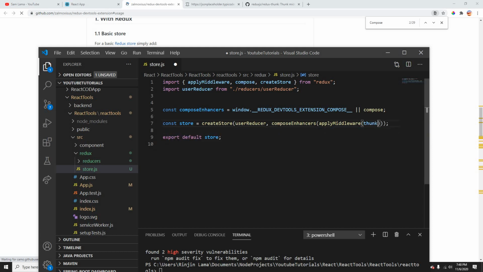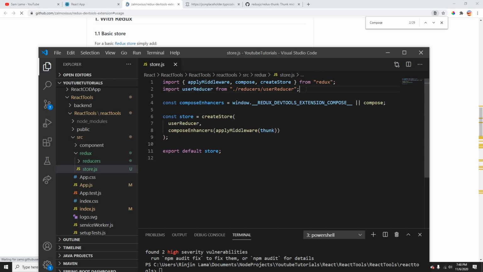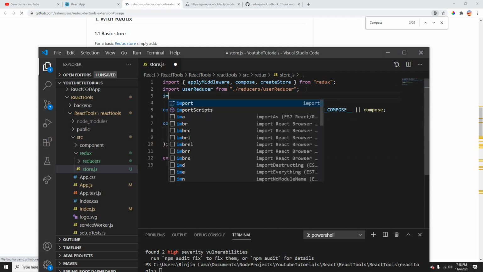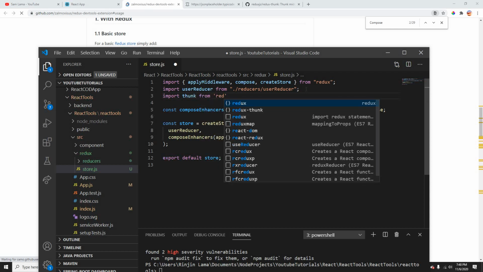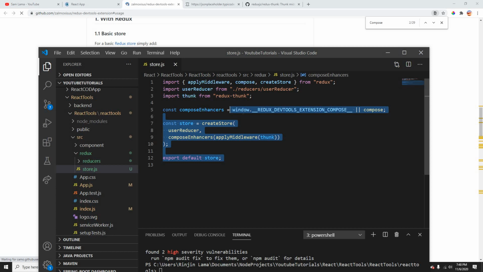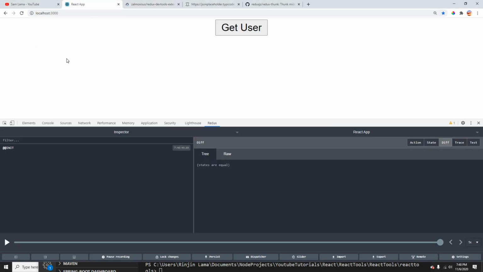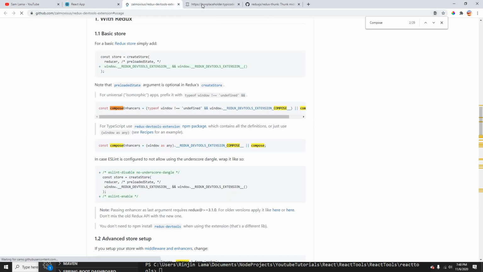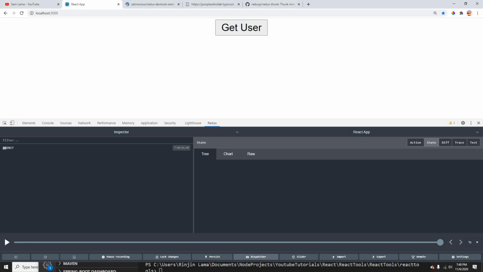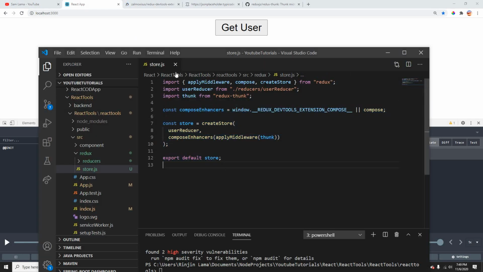Okay, let me check that I can get this thunk, but it didn't get imported automatically, so I need to import it manually here. Import thunk from Redux thunk. Now my thunk has been registered, and it looks good. My initial state for now is an empty object, but when I click the button, I want to call this API, and I already registered the thunk in my store.